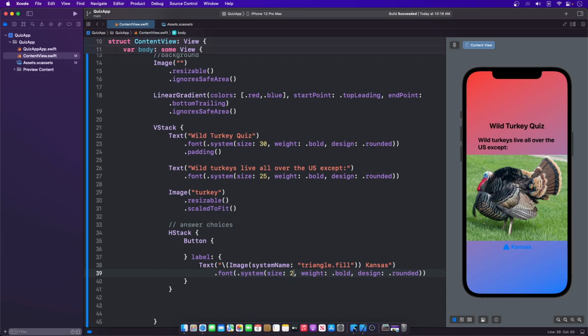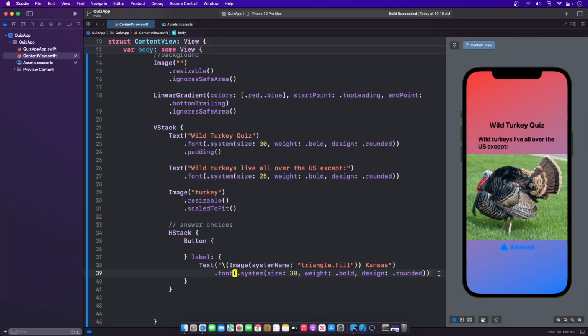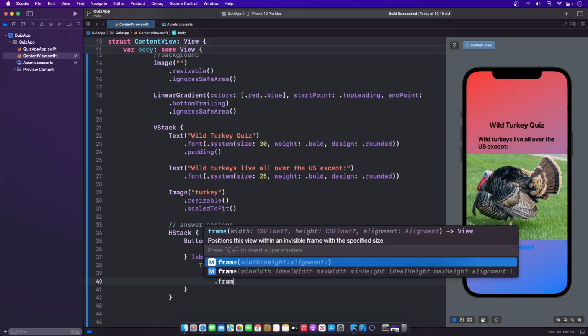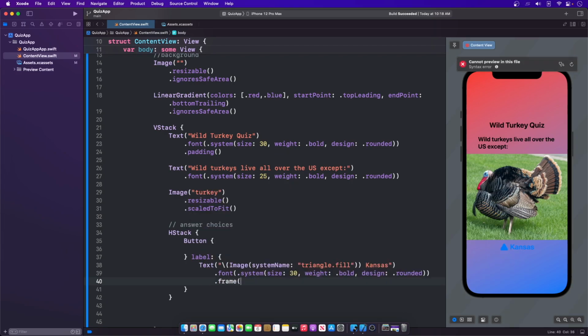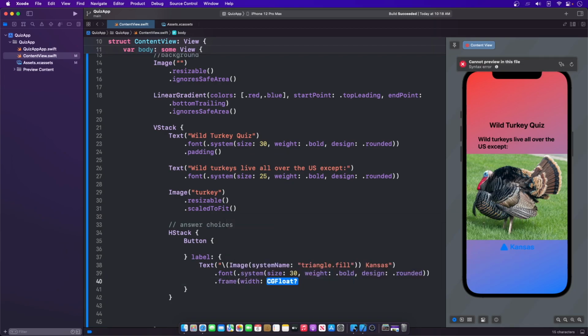So let's do 30, and I'd also like to think about dropping maybe a frame in here somewhere. So maybe, oops, did not like the width. Oh, there we go. So let's do width as 200 and maybe the height as 50, something like that.